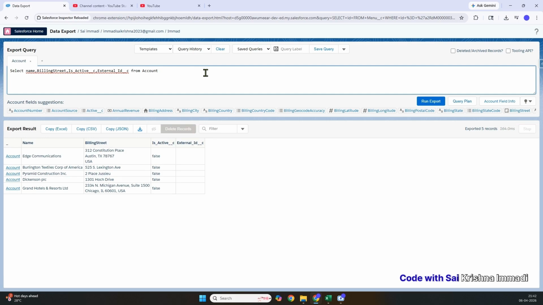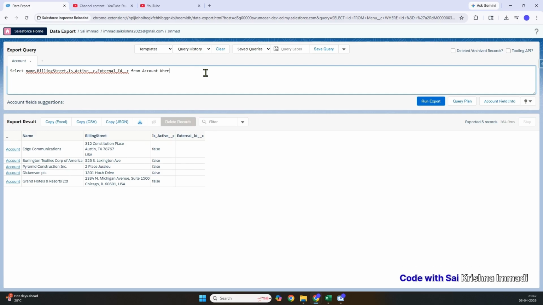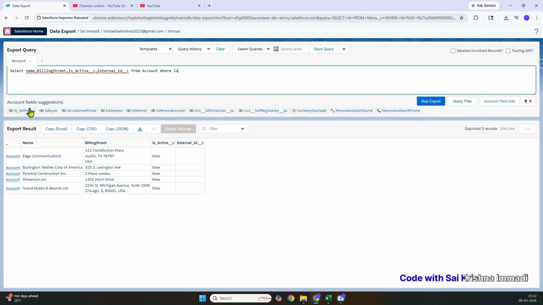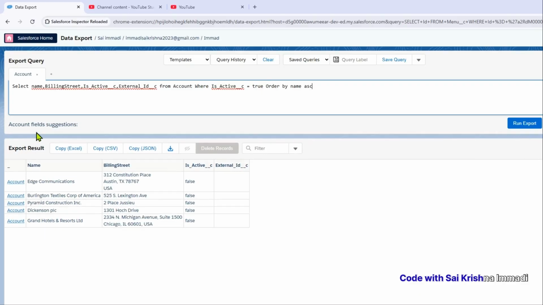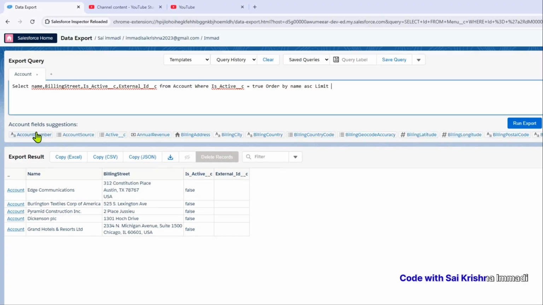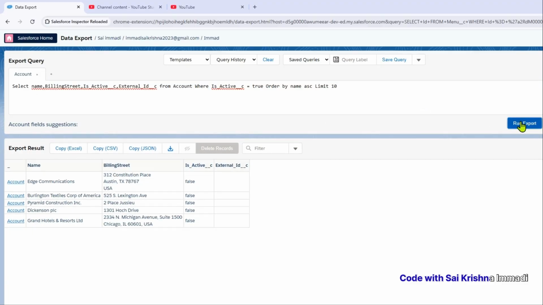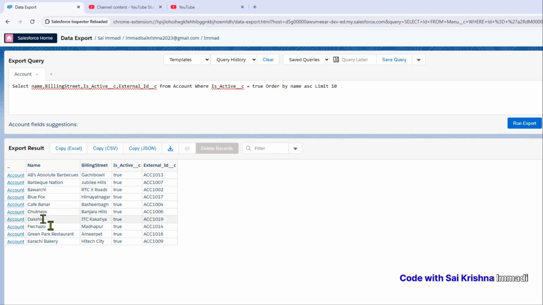Let's try to add all the filters together and query. So where I'm selecting is active equals to true, and order by, I'm selecting order by name ascending, and then let's limit the records to 10. Now when I click run export, I get a specific set of data according to my filter conditions.